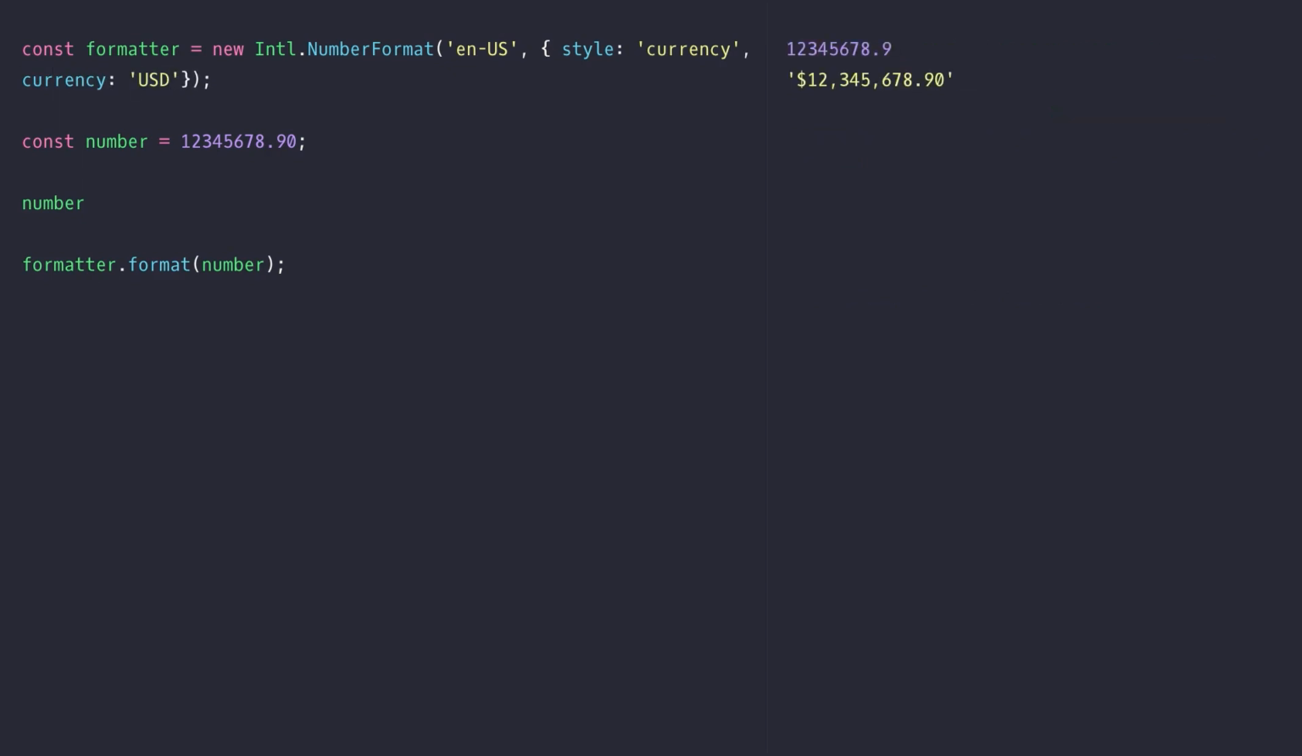So the object has a property style which we set as currency, and a currency property which we set as the currency code for the US. And you can see on the output on the right hand side that we now have a dollar symbol at the start of our formatted number. And again, just to contrast that with a different country, you can see how the currency symbol will vary depending on those internationalization settings for which country you're looking at.